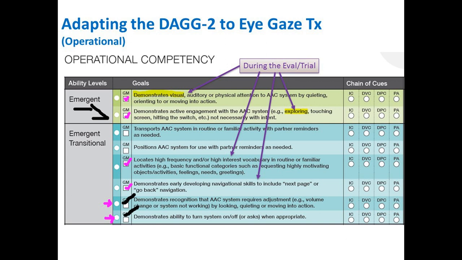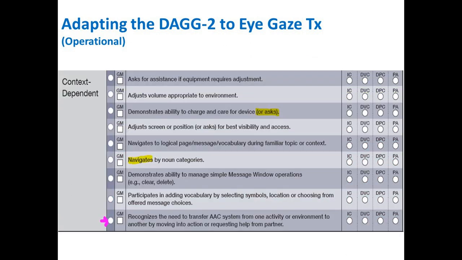Demonstrate ability to turn the system off and on when appropriate. Well, with most eye gaze users, they're not able to turn the system on themselves, but for some devices, you are able to turn it off. So if that is something that's needed for them to learn how to do, it could be an appropriate goal.